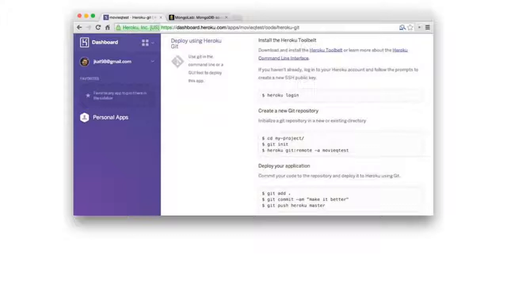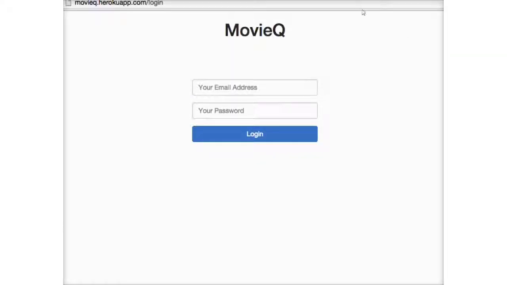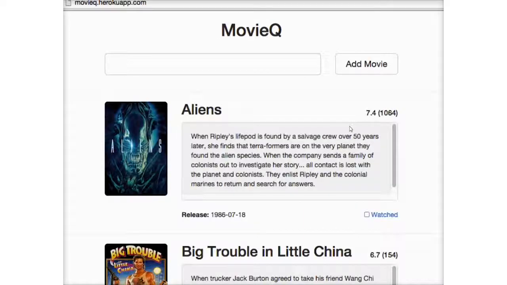And then at that moment you can load the actual project in the browser. The name of your project, as you can see up here, is going to be whatever you name the app, .herokuapp.com. So now if I log in, it looks like it's working again. Now this is the Heroku version of my app.